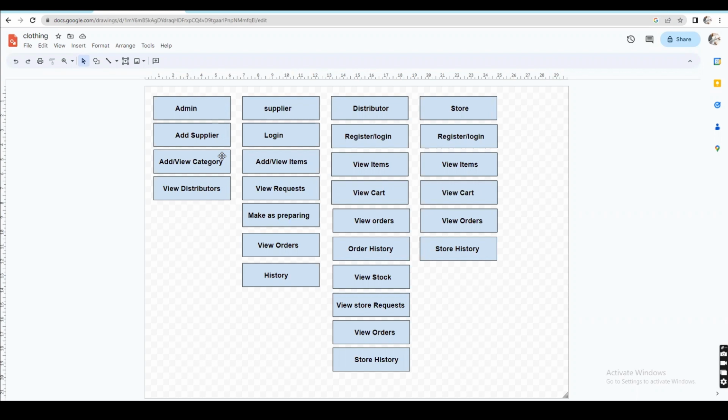After adding the categories, the supplier will log in to the website with the email address and password. After entering the website, the supplier will add the items to the website based on the categories. The supplier can view those items added by them on the view items page.